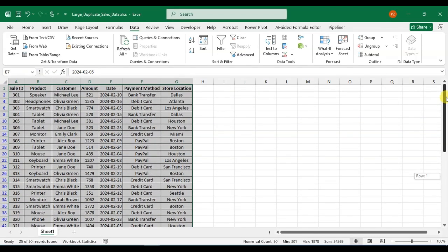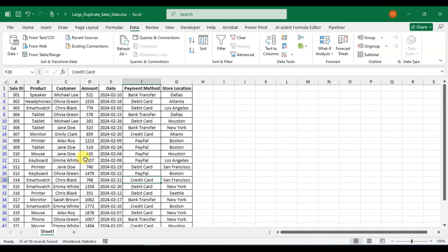Here you can see the duplicate entries are removed. You can see the serial numbers are 301, 2, 3, 4, 5, 6. There are no duplicate entries showing here. So that's it. Hope you understood.